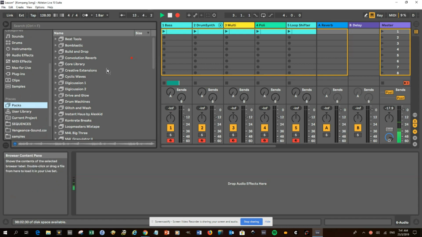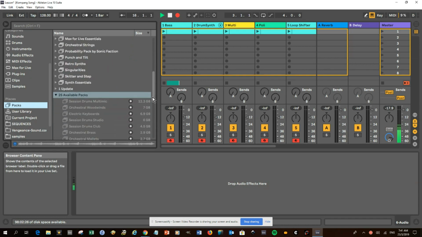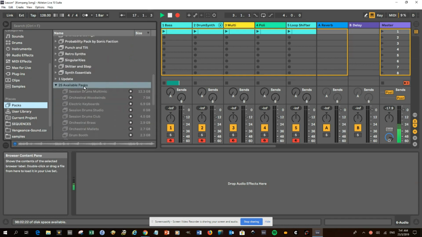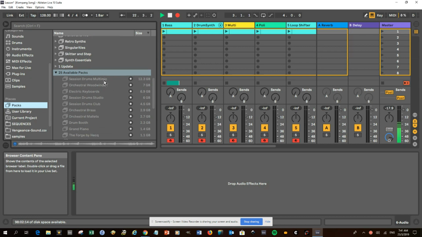When you click on Packs, you see I've already installed a lot of these packs. You can scroll down and you can see how many more available packs there are for you to download. Basically you can see even after I've downloaded so many, I still have 25 more that I haven't downloaded yet. You will see them here, and if you just click on the down arrow, it will download the entire pack.